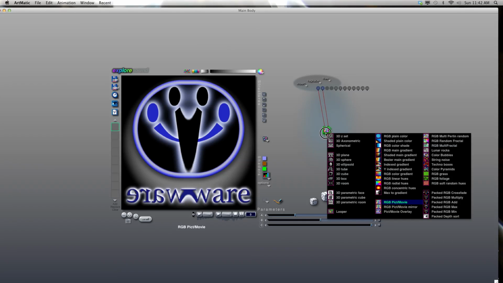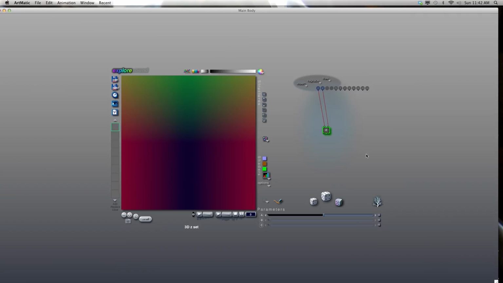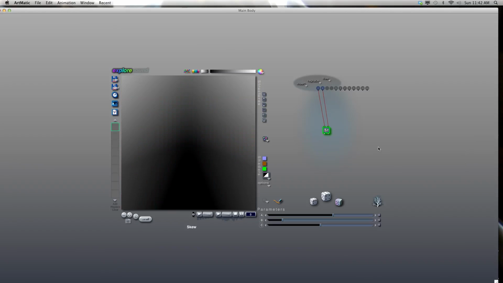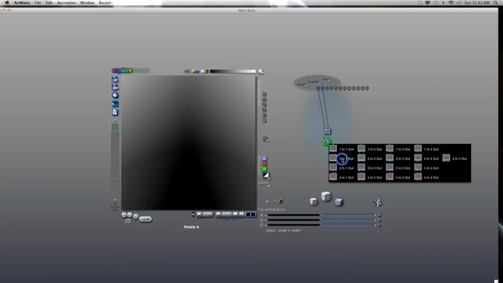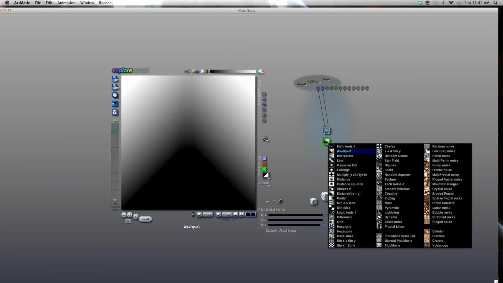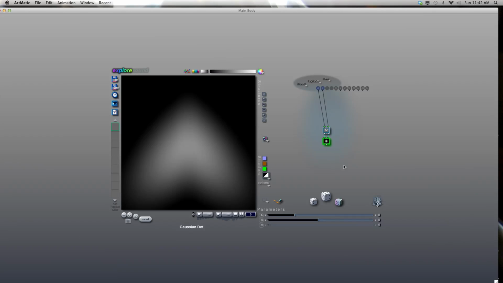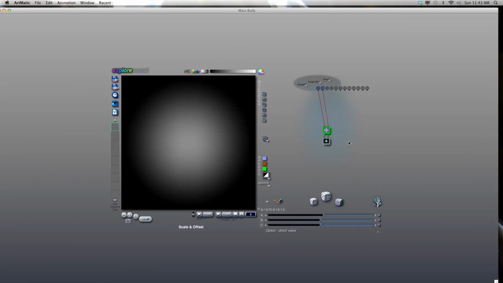I don't want that. I'm just going to turn it into a 3D Z set. Actually I want it to be a 2 out, so I'll just do this. And below it I'm going to put another component and make that one into a 1 out, because this is where I'm going to put my Gaussian dot. Okay, this component here is not the one I want to be here because it's skewing the shape. So I'll just put in a scale and offset. Scale and offset is a very good thing to put in as a generic tile, because it doesn't do anything unless you tell it to. For a placeholder tile, it's a good one to have.